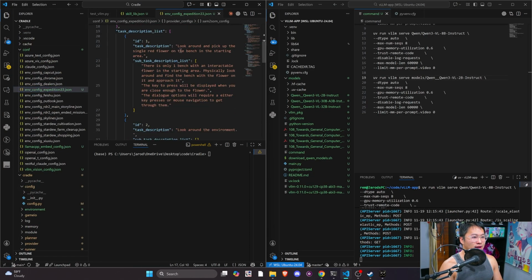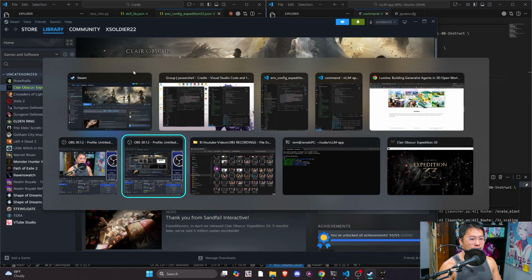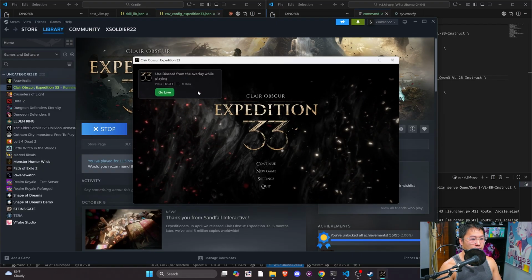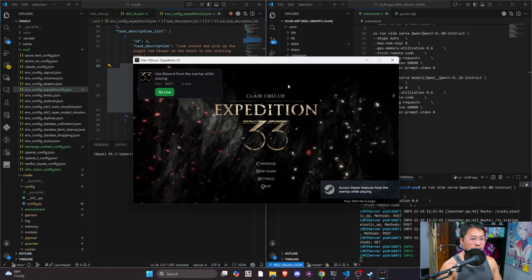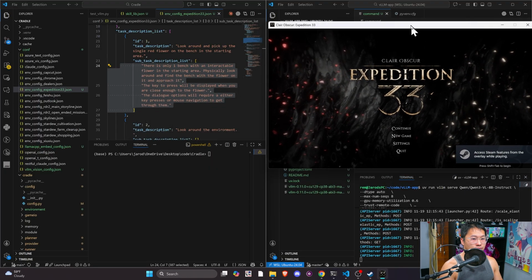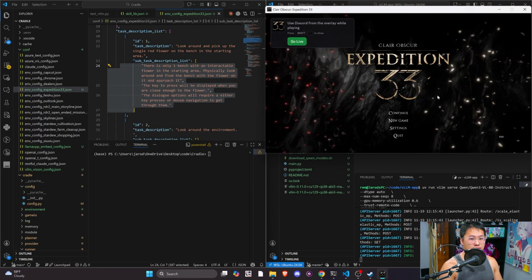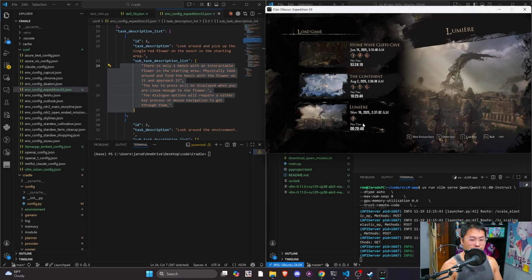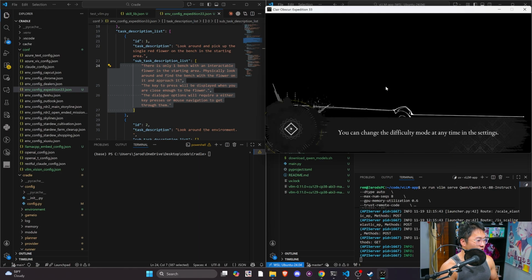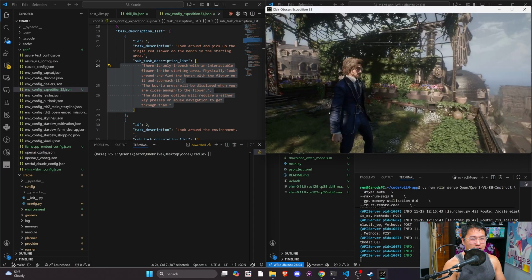And so I have this task description where it's like, look around and pick up the single red flower on the bench in the starting area. And then some subtasks to help it through. Okay, so hopefully this does not crash on me, because my CPU has been running into some issues with Expedition 33 due to Unreal stuff. Okay, so here we go.